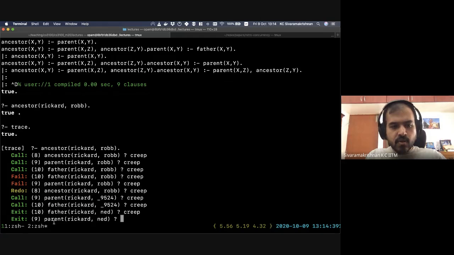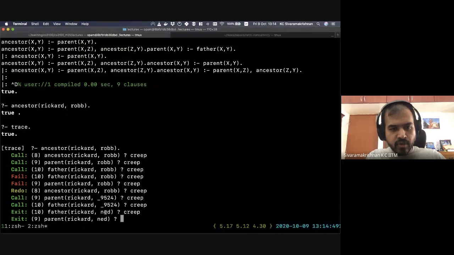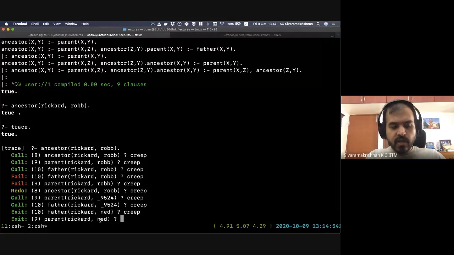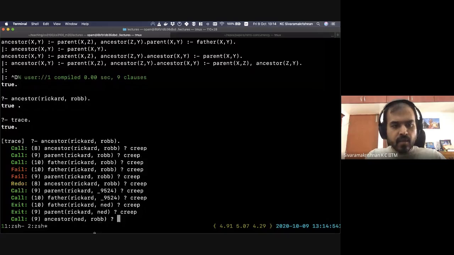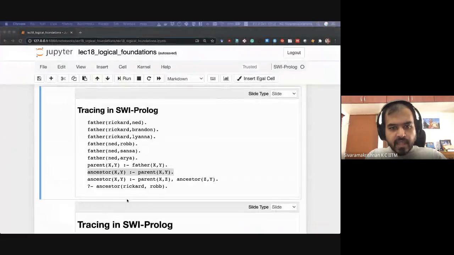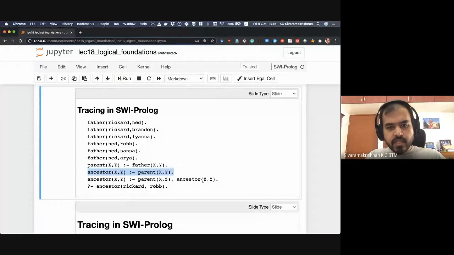And when it steps out, you also see that this step here corresponds to 9. 9 is the nesting level. That also corresponds to, because we unify _9524 with Ned, this _9524 is also Ned. And if you step again, so we've unified that existential variable with Ned, right? And that's the same existential variable that appears in the second subgoal. So we know that the value of Z is Ned.